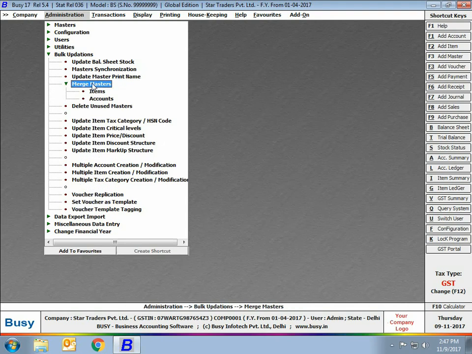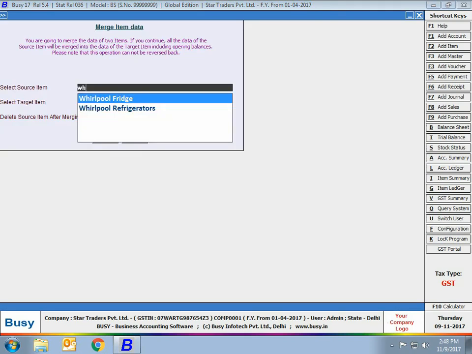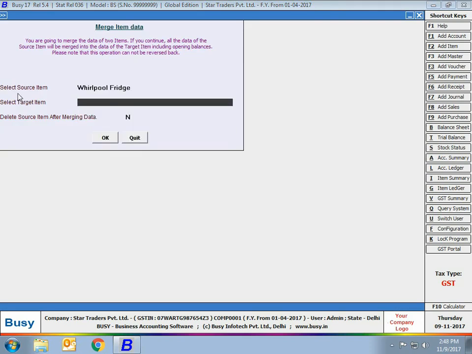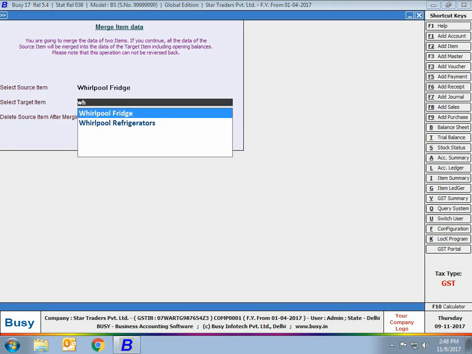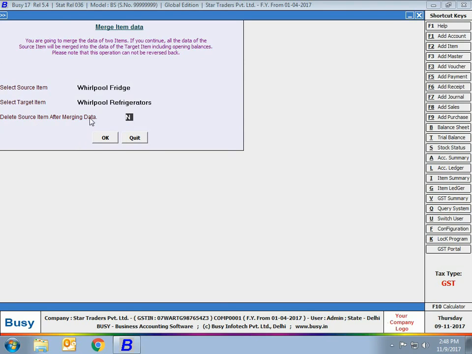Next is merge masters. Merge masters utility provides the facility to merge different masters. On selecting the merge masters item option, you can see we have specified source item as Whirlpool fridge and target item as Whirlpool refrigerator. Next, an option delete source item after merging data is appearing. If you specify yes, source item will be deleted, otherwise source item will be retained.